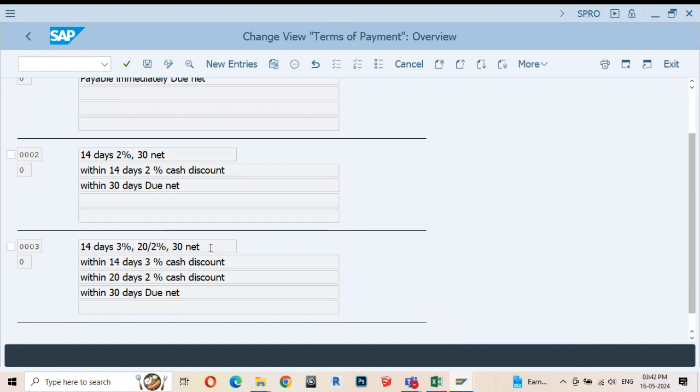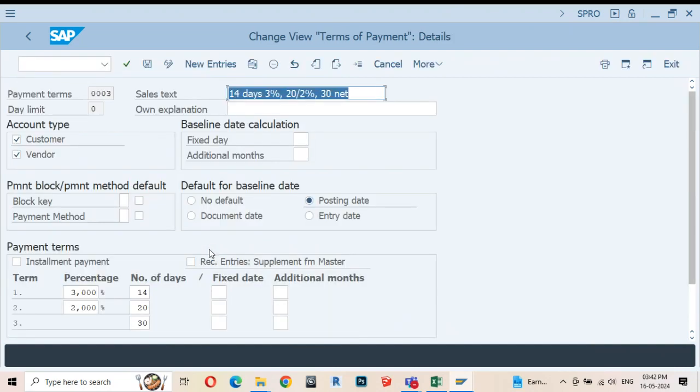I've simply double clicked. From where is the discount time considered? I know the condition. Within 14 days, I earn 3% discount. Within 20 days, I earn 2%, but the invoice is due by the end of 30 days. Now, from when is this 14 days and 20 days calculated? From the posting date.